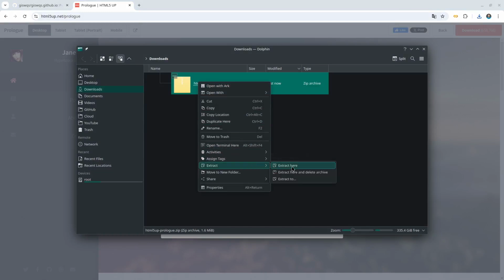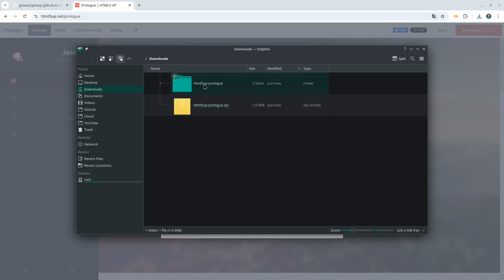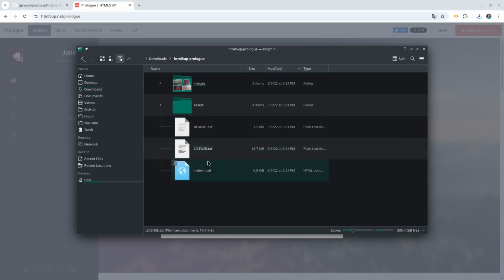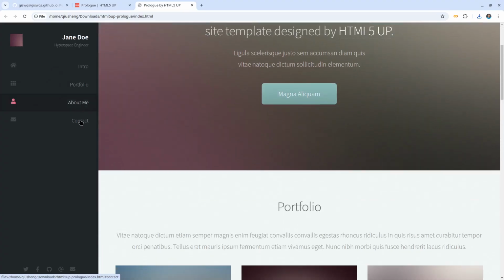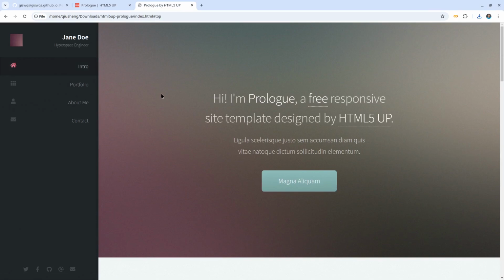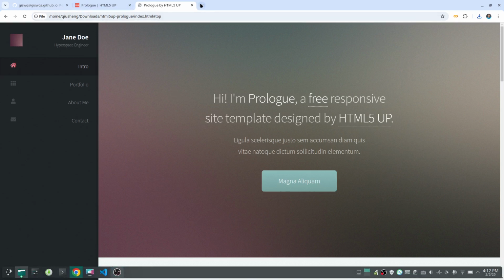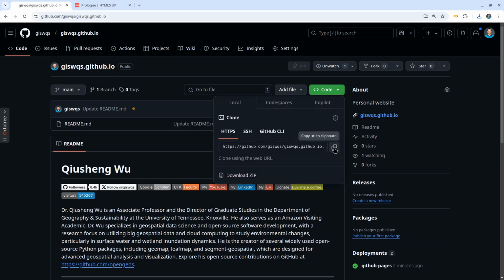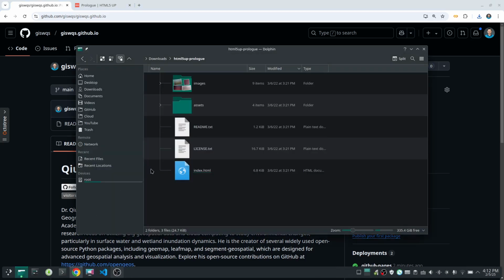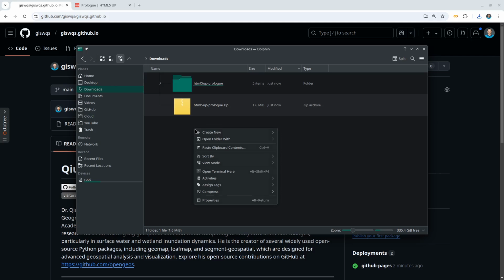So just extract here. And then you will see here it's pretty simple. Only 2 directories and 3 files. The main page is this one, index.html. You can double click that. It's going to open the website. Pretty cool. So this is just some simple HTML, just one single page. What we can do is move this one to GitHub. So I'm going to show you how to do that. Go to your GitHub repository and then just click the clone button. Copy this link and then come to your computer.